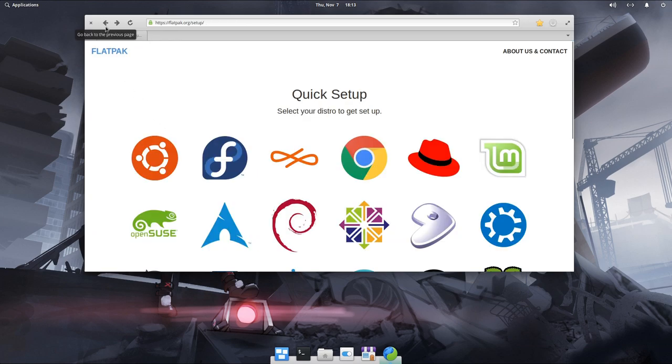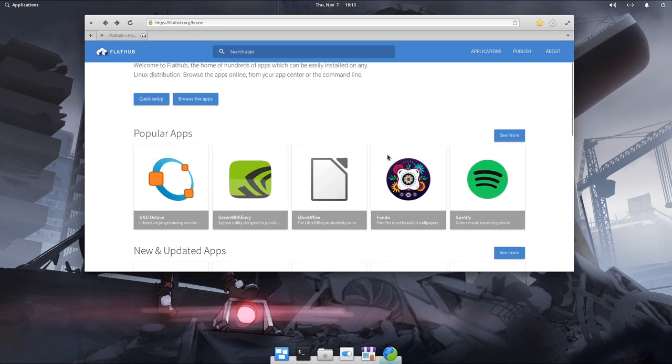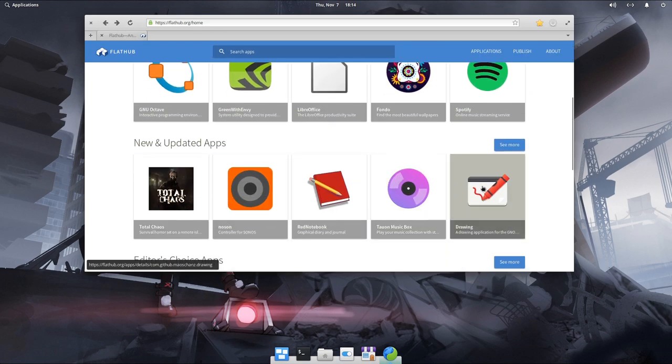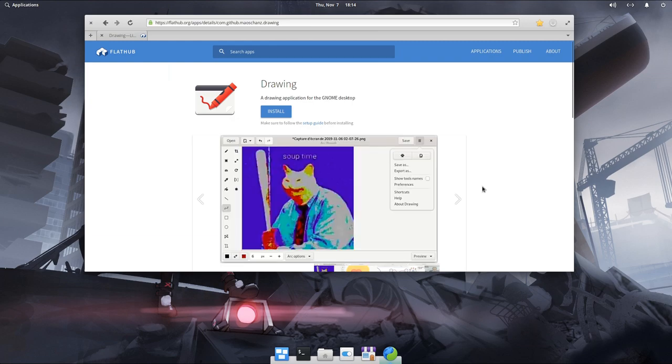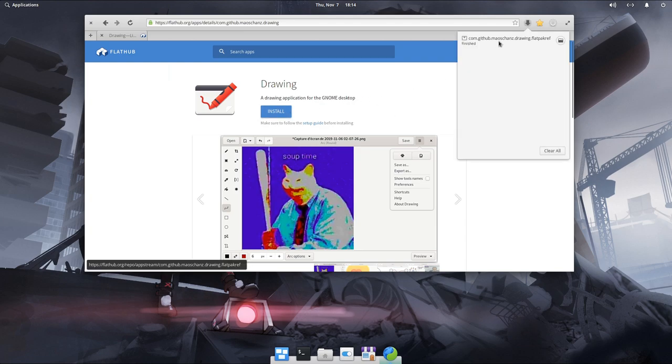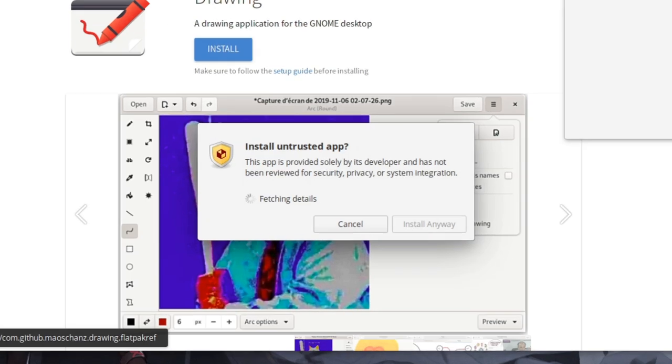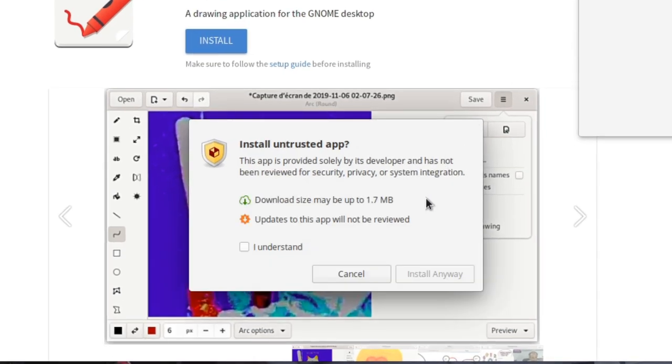So I will go back to Flathub, and I will pick an app to install. I'm gonna do Drawing, because that's the app I use in my demos, and I don't want to scare the hell out of you by using something different. Now, if I click on the install button, it will download the Flatpak reference, and if I click on that, it will open the Sideload app.